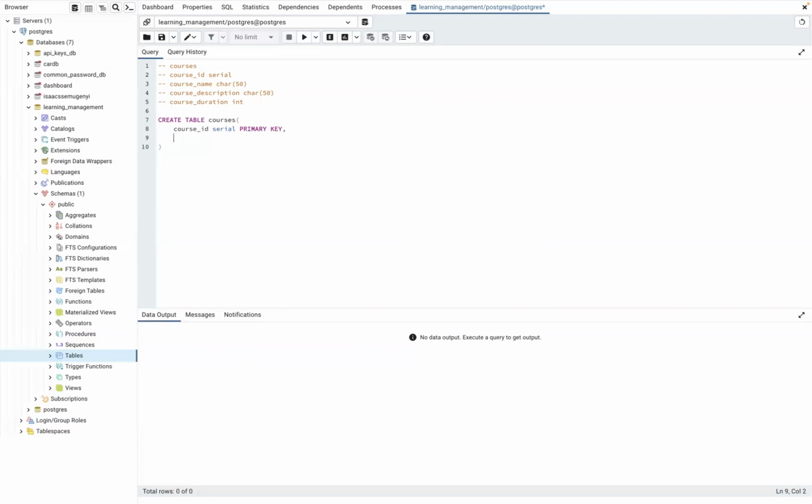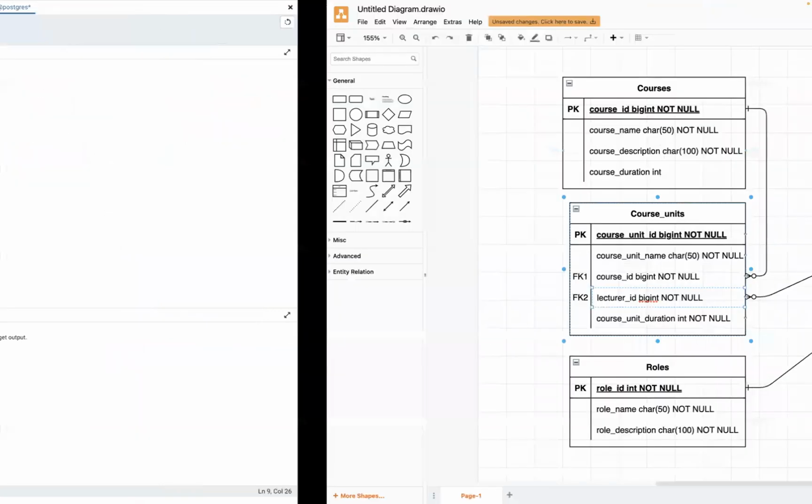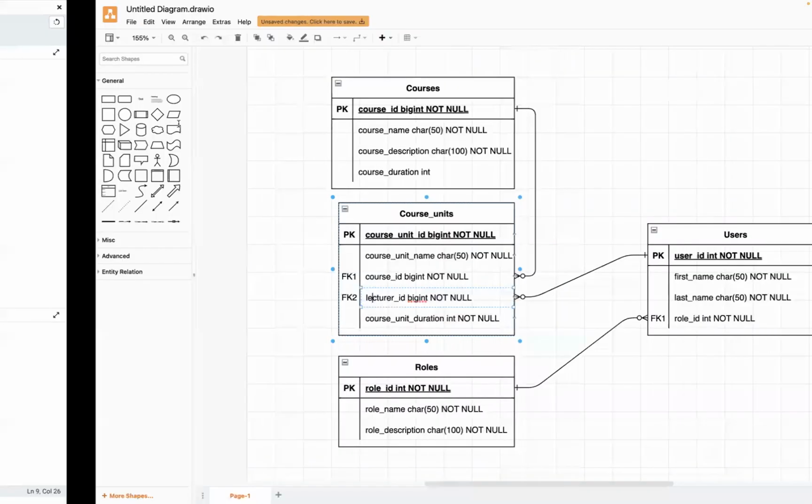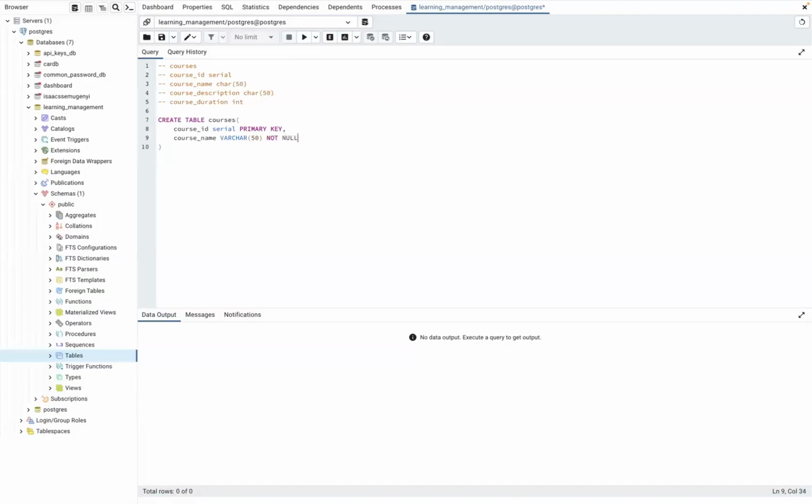So now the next one I'm going to do is the course name. And the course name, we are saying that it is a character. In Postgres, we represent a character by saying varying character, varchar. Then we are saying from our design that it shouldn't be empty. So we are saying not null. Then the other one is course description. And within the course description, we shall have the varchar as well.